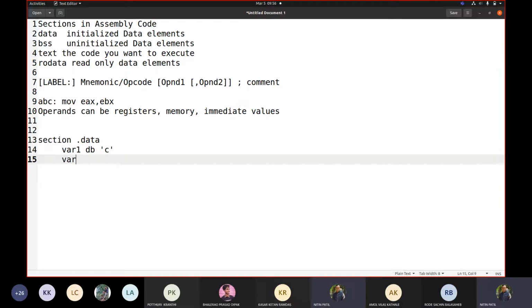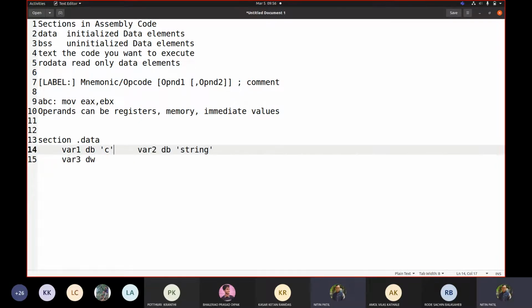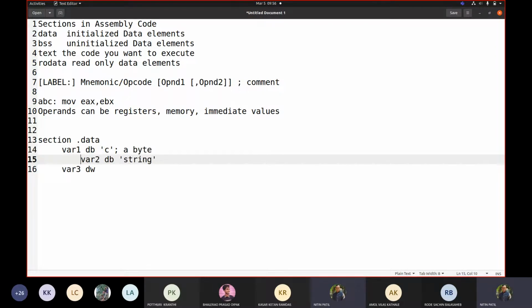Okay. So var2, say db, I want a string here. I can also do this. If I want var3 as an integer, then I will write this. So that value would be defined double. But before that, one thing I missed. So this would be a byte, correct? Here byte would be defined, but the value would be of length 6.